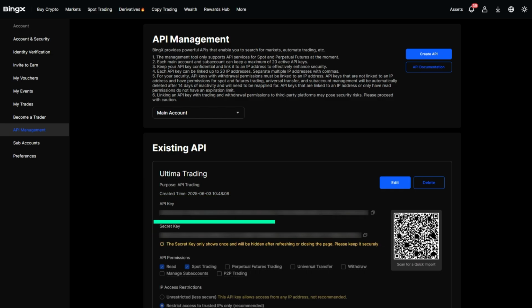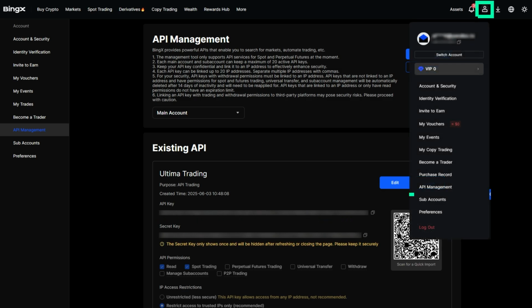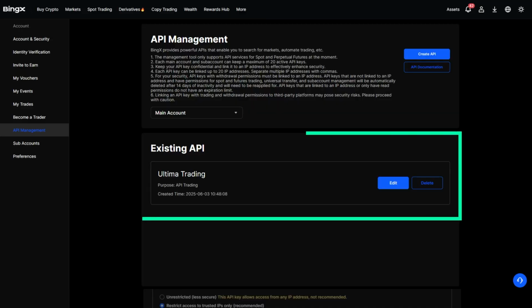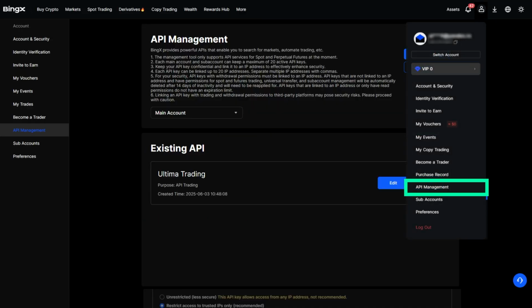Copy and save both the access key and secret key. Note: the secret key is shown only once, so be sure to save it securely. The access key can always be found later in the My API Keys section.